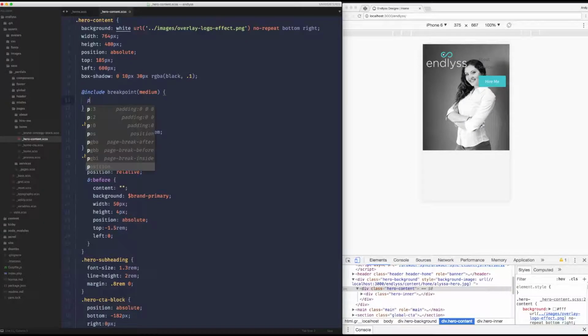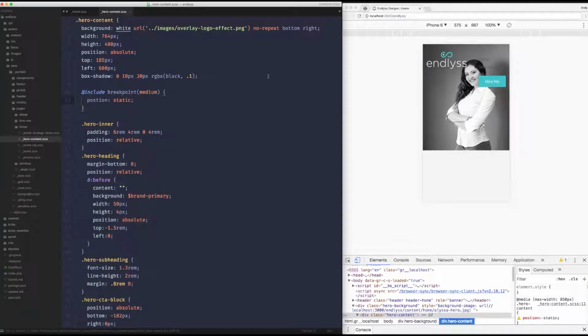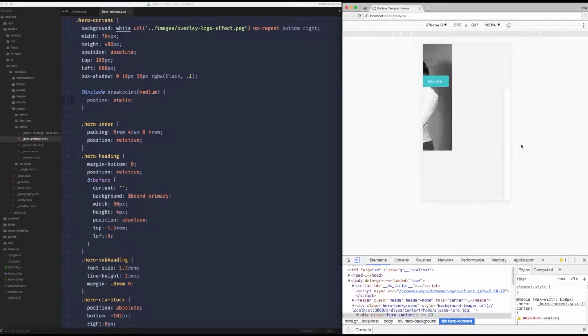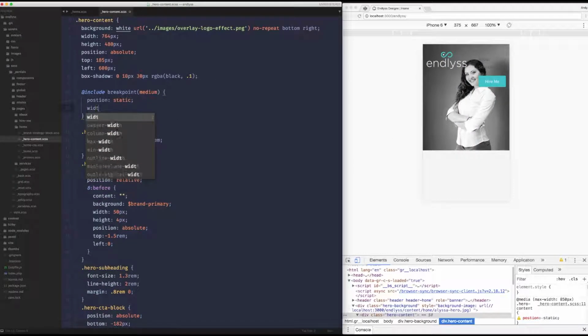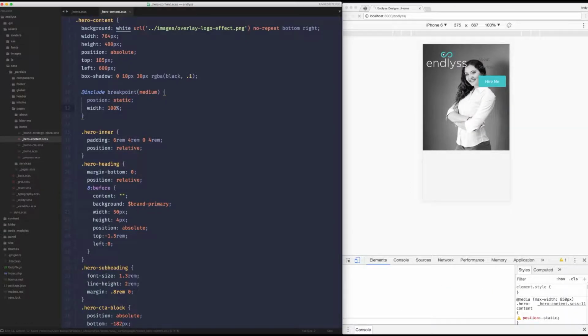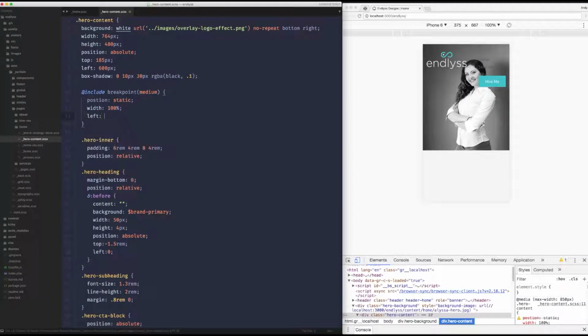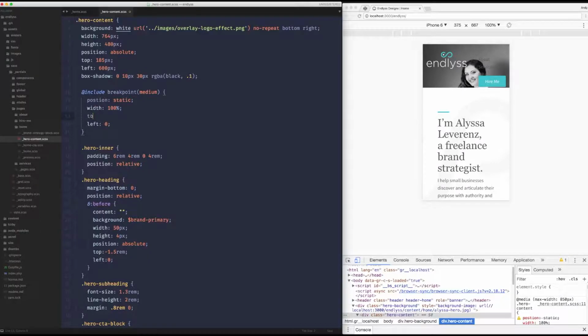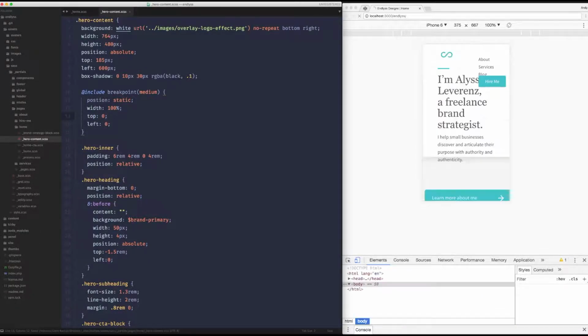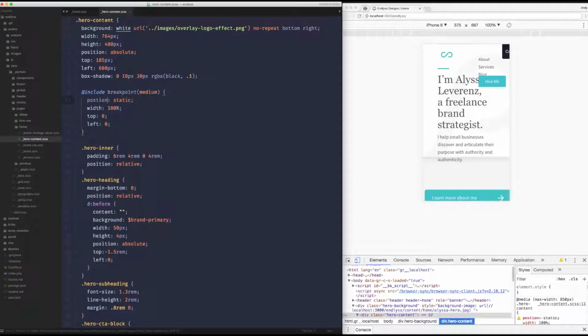Okay, so I want to essentially go position static here, which is the default positioning on any object or element on a screen. And we want to set the width to like 100%, left 0. Okay, and top would be 0 for now. We can get back to margin and padding with this. Actually, do you want static? Yeah.